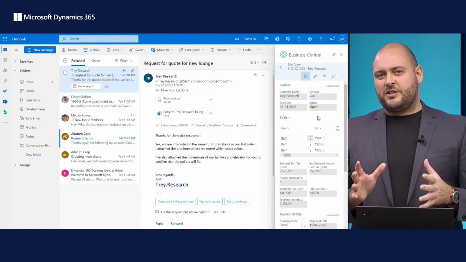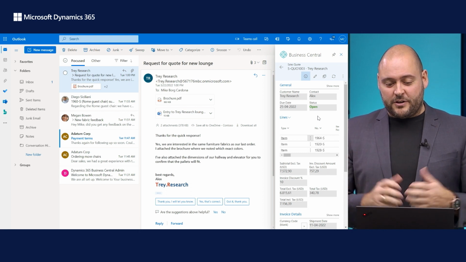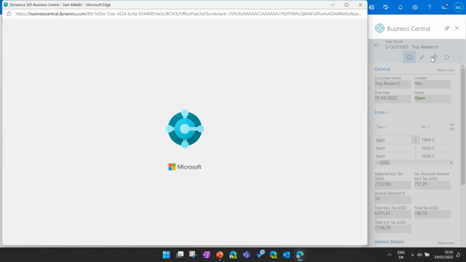Now, as you can see, space is a little bit tight here in this pane on the side because Outlook essentially now has 4 panes, 4 vertical strips of content. So, space is a premium. So if I want to do more with this particular sales quote, if I want to edit the quote, what I probably want to use is this button here. This opens up the quote in a new window. So I've now got this floating window here.